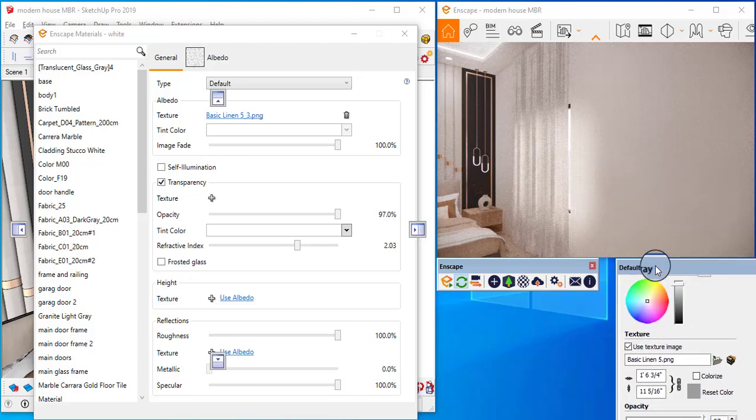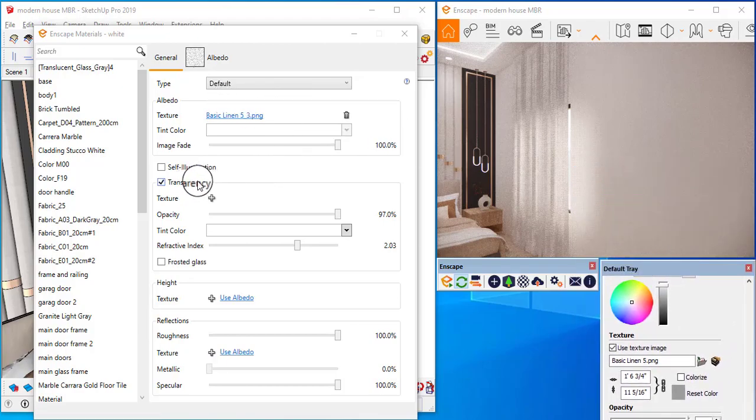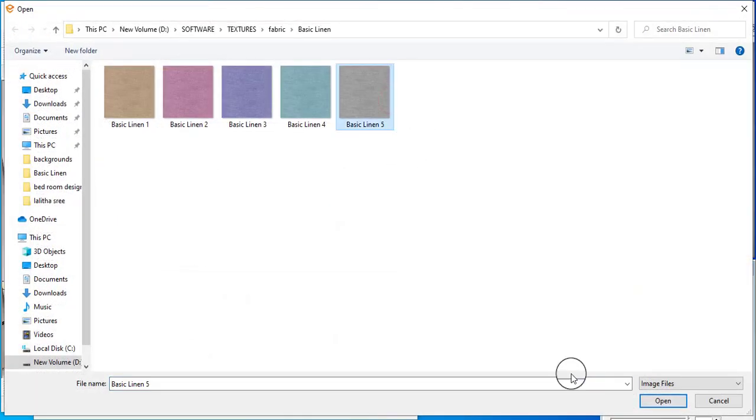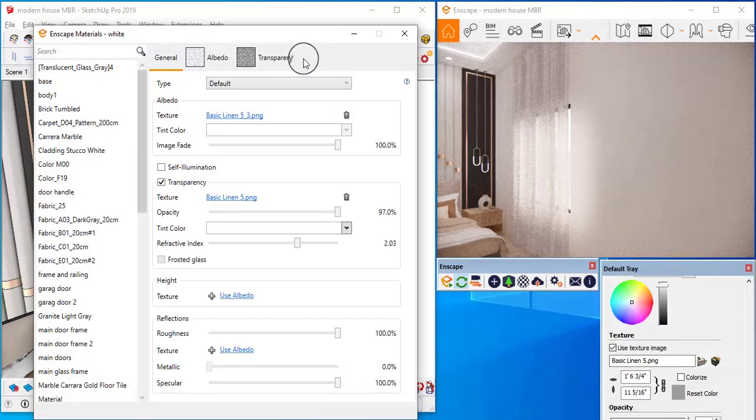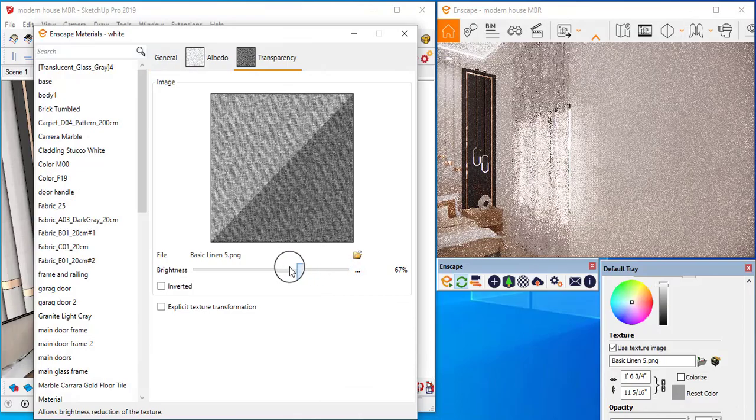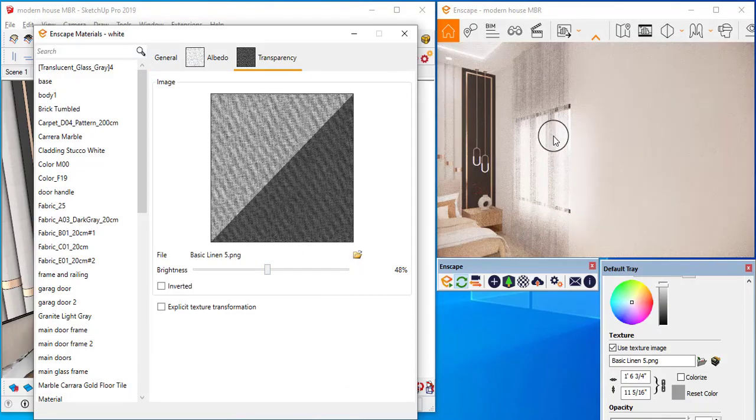97 is good. If you want, you can use the transparency texture also, like I will use the same texture for the transparency, and you can adjust the brightness so that a little bit more see-through translucency effect will be created. So depending on your taste, you can change it.